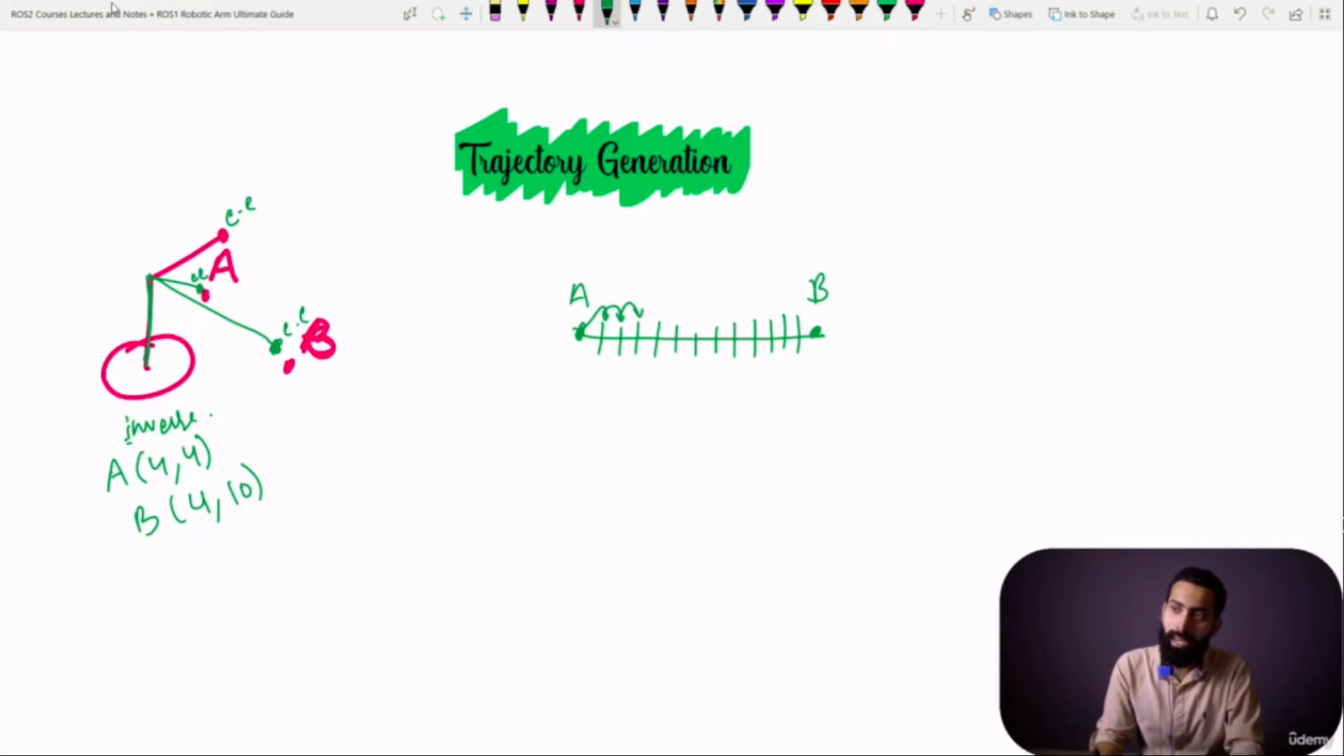As the end effector gets closer and closer to our end goal, which is point B, the robot reduces its speed, so it can never overshoot point B, or move away from point B because of inertia. That's what trajectory generation is.